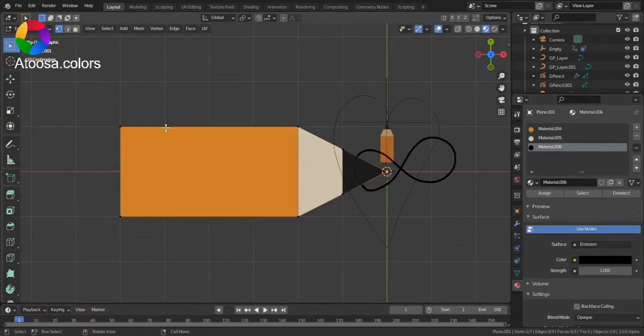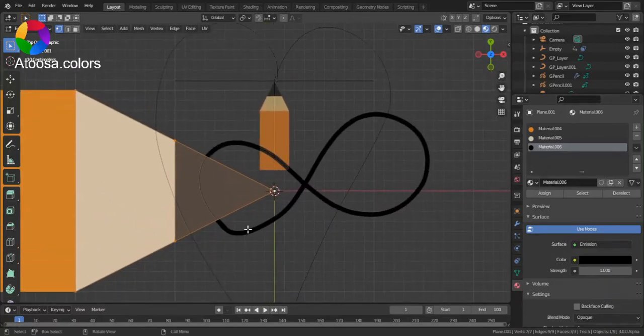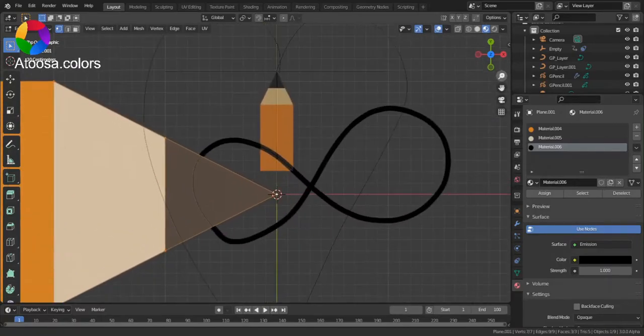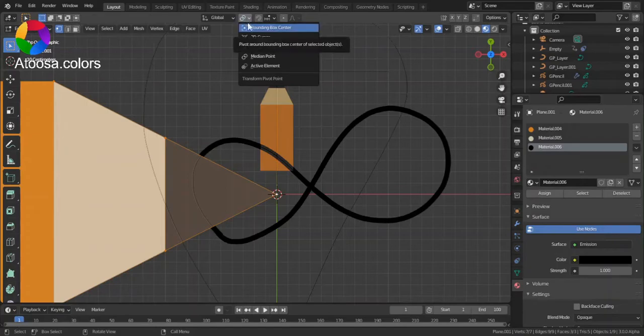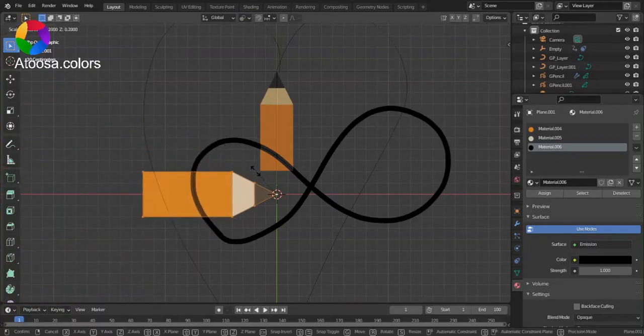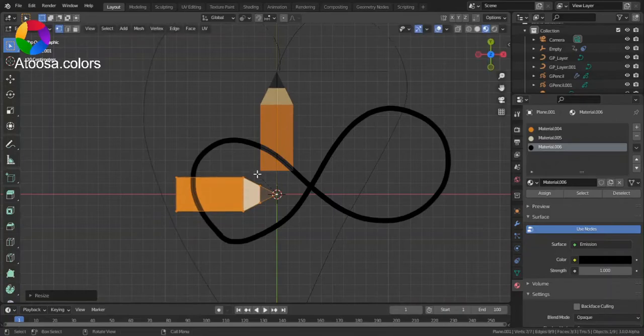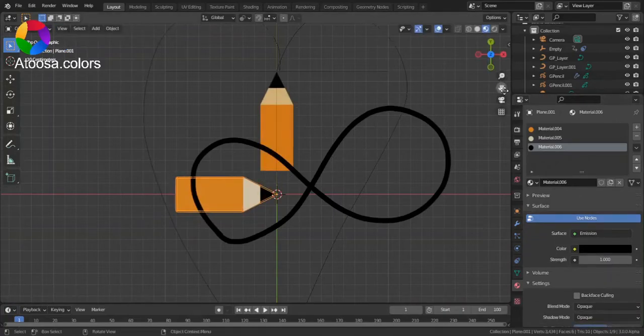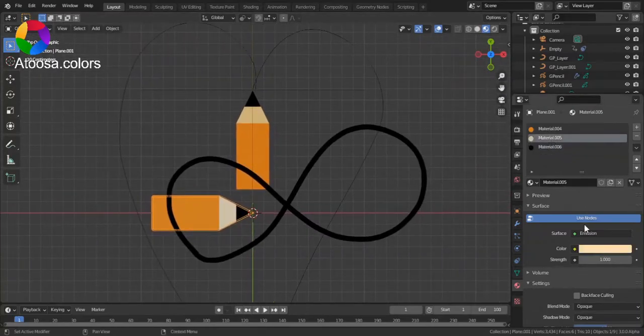In edit mode, press A on the keyboard to select all of the vertices. And when you have this vertex selected, go here, active element, great.